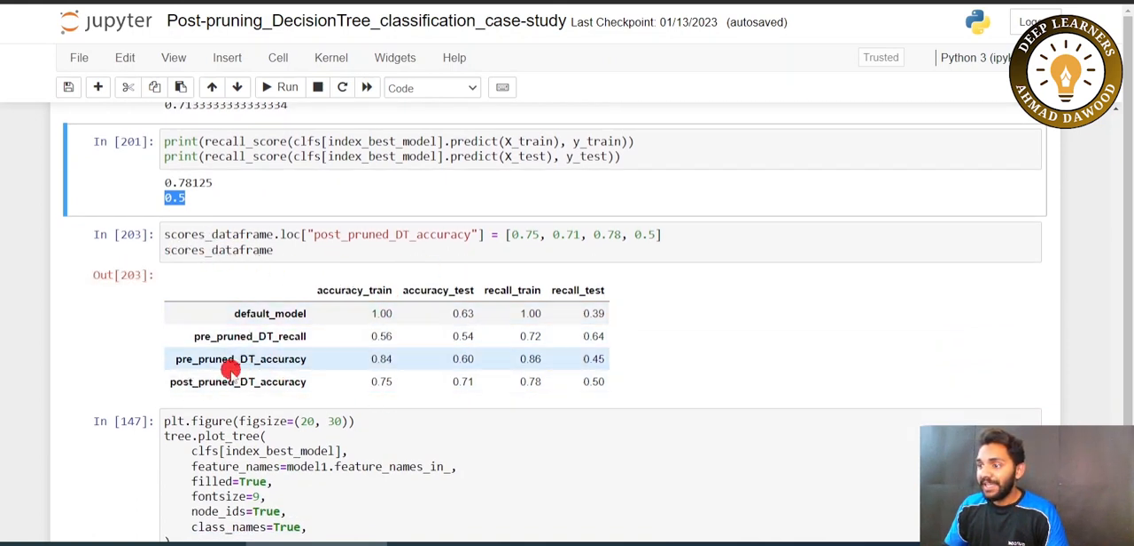So here you can see that this post-prune decision tree that I have built recently, with respect to accuracy, is giving me the highest accuracy on the test data set compared to all other previous models that I have, in the case of pre-pruned and in the case of the default model. 0.71 means 71% accuracy. Because it has been built with respect to accuracy, I am not going to compare with respect to recall here. In the case of recall, it is not giving a good score, but with respect to accuracy, it is quite good.